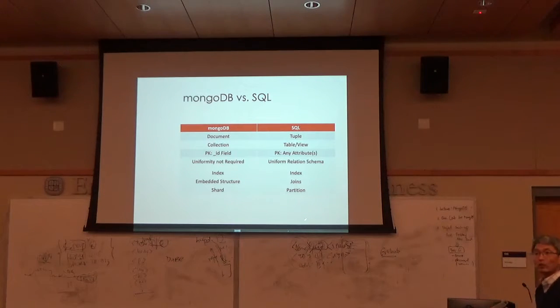Probably you know the SQL notation. So comparing to the SQL notation, you can understand. The table is a collection. That's the most different data model, and it supports sharding.